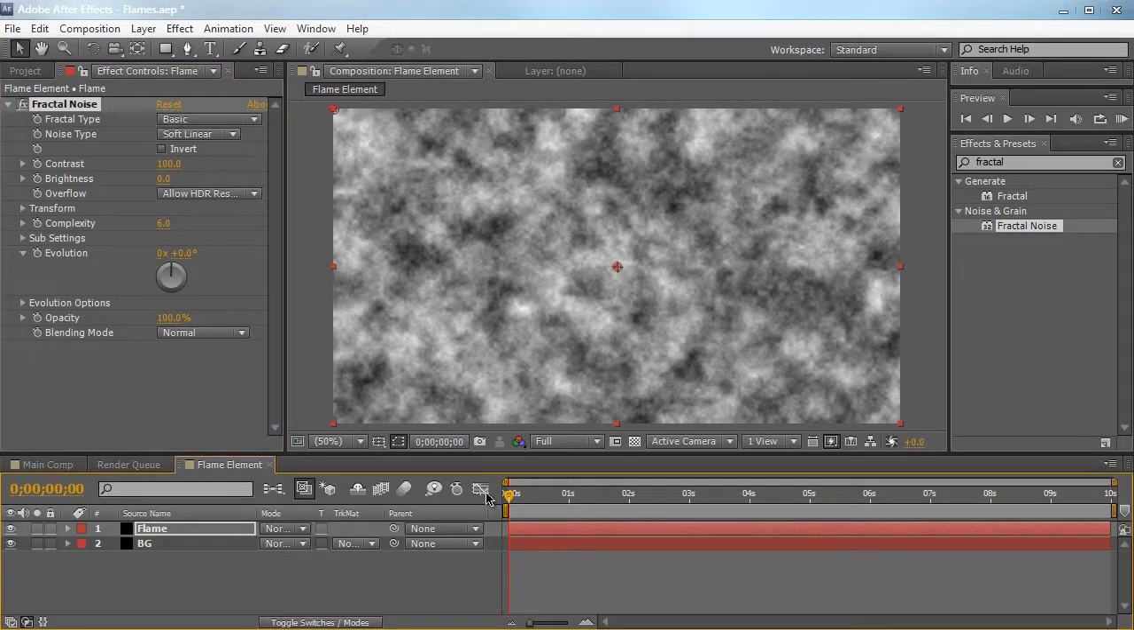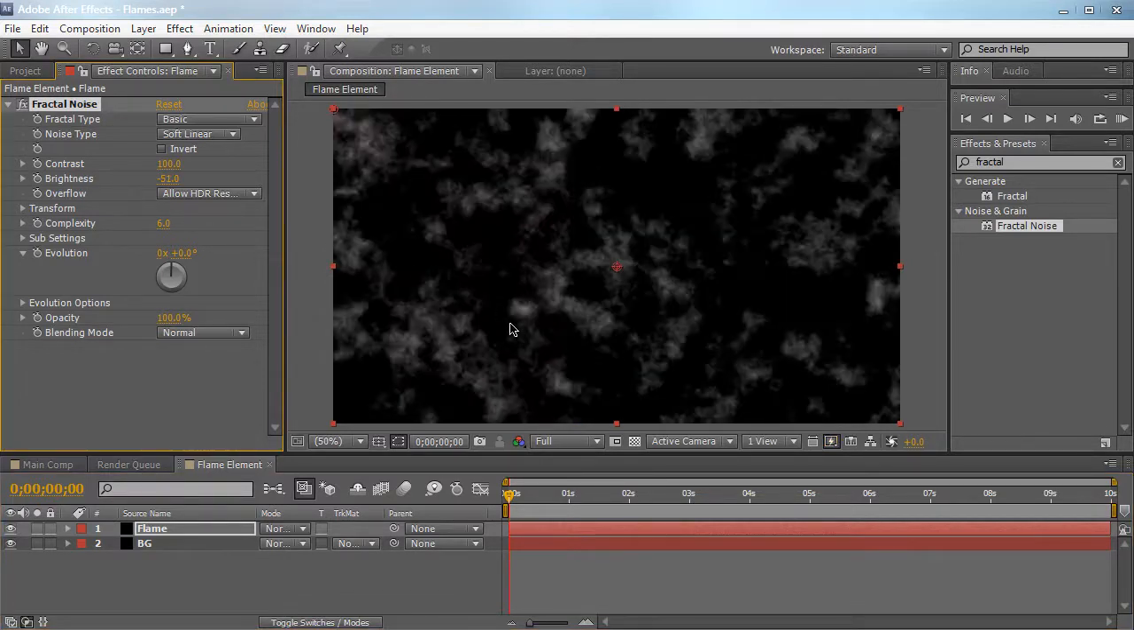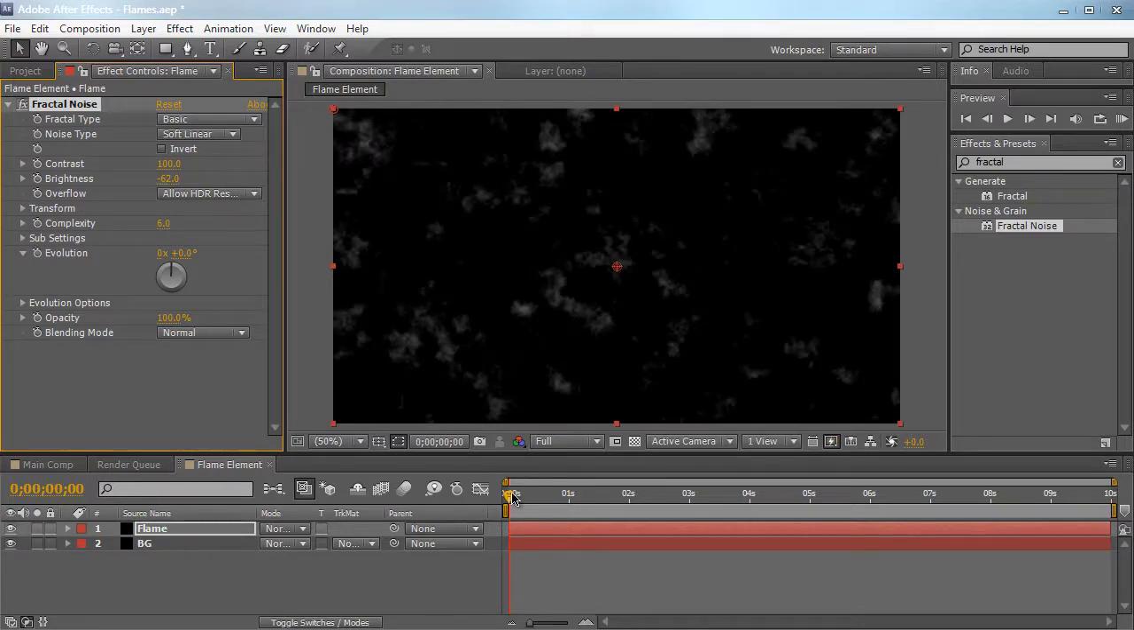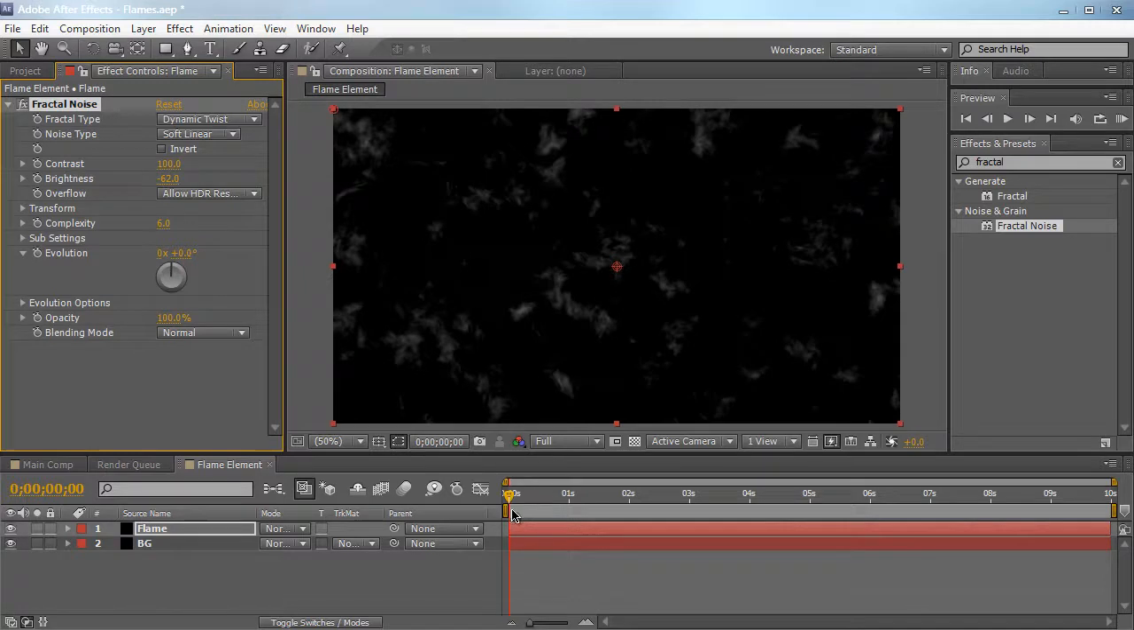So this is the Fractal Noise. Doesn't really look like flames right now. So I'm going down to the brightness and I'm just going to lower the brightness down. Maybe around -52 or so, just so we get basic elements like this. Maybe even more. Maybe around there. So nothing's really happening. And then I'm going to go to the fractal type up here and I'm going to change it to dynamic twist. I think it looks somewhat like flames.